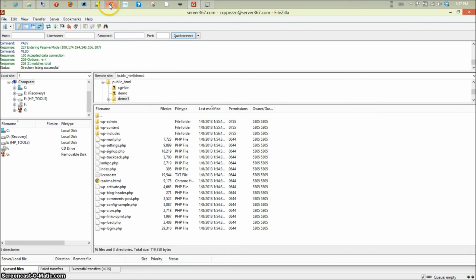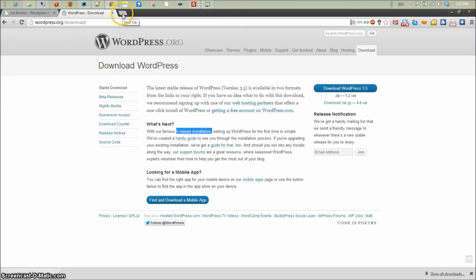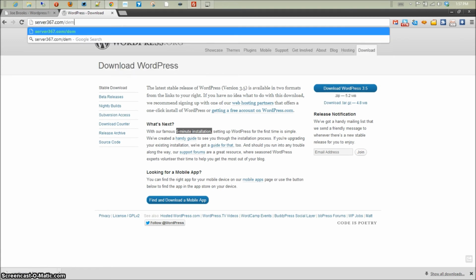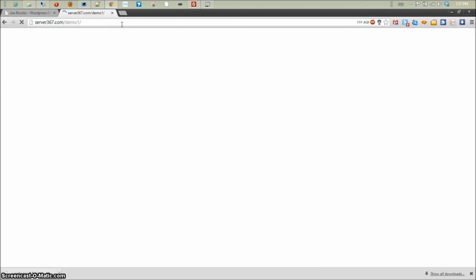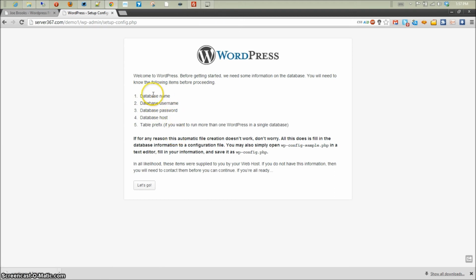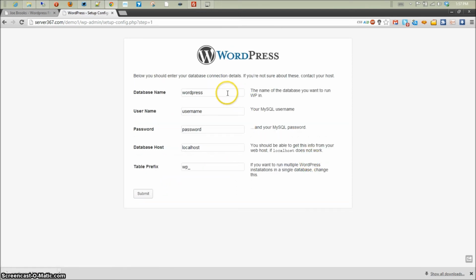So I'm going to go to my browser, and I'm going to go to our website, server367.com/, and our directory, which was demo one. Click enter, and it says there's no configuration file. Panic! We're going to click on this create a configuration file link, and it's going to ask for the database name, username, password, host, and table prefix. Let's go.